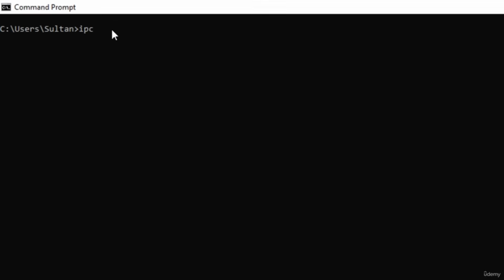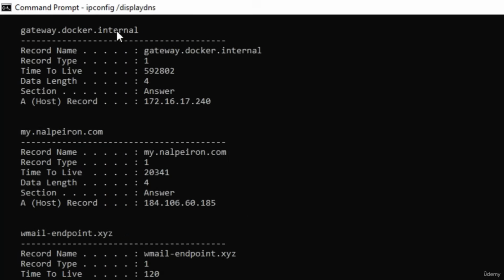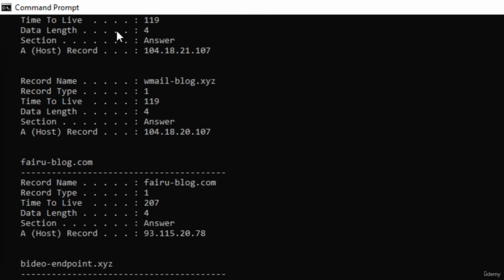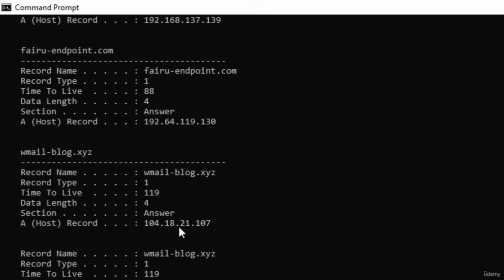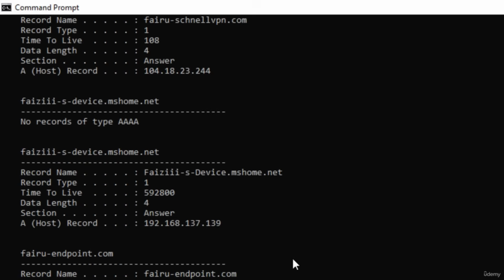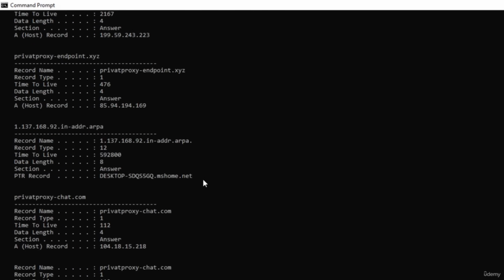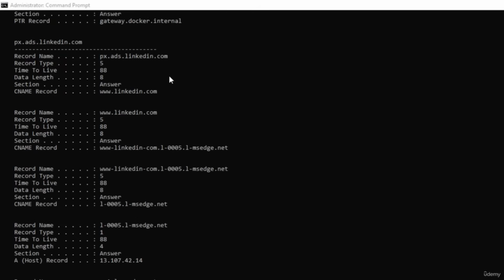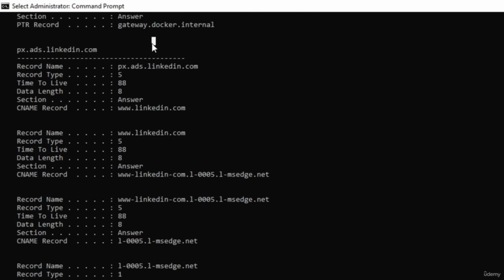Now, when it comes to DNS commands, one of the most common commands that we use is ipconfig/displaydns. What it does is display the contents of the DNS resolver cache on your computer. The DNS resolver cache is a temporary storage that holds recently resolved DNS records. So now you can see different websites listed here. I've got LinkedIn here because it's open in my browser right now. You can have different websites when you run the command.